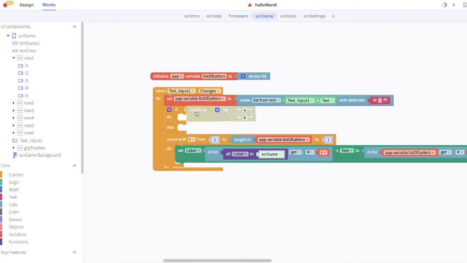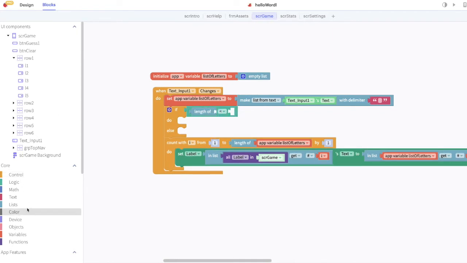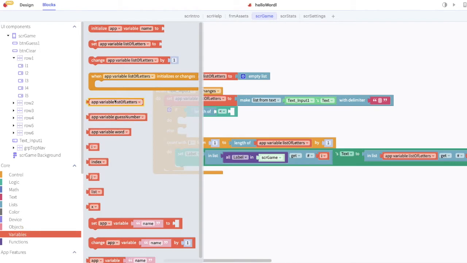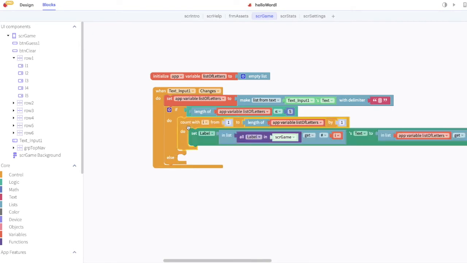So we put in length of like this, and it's got a little sample list there for us, an example list with the letters A and B. We don't need that, so let's just delete the list A, B, and instead we want to use our own list called list of letters, like so, and we want to check, is that length less than or equal to 5? So in math here, grab this number out like that, pop it in there, and if we are somewhere between 1 and 5 letters in length in our list, we're going to go ahead and display them in one of our labels.